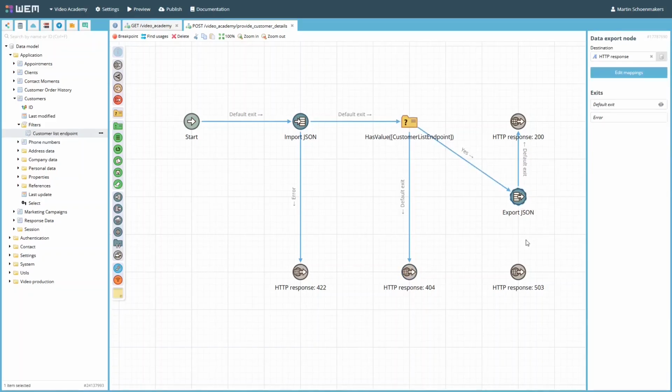503, export error. This status code and output will be sent when the data requested in the HTTP request body cannot be exported for a technical reason. 200, success. This status code and output will remain unchanged and be sent if the request has been completed successfully. We will test these new status codes later on.